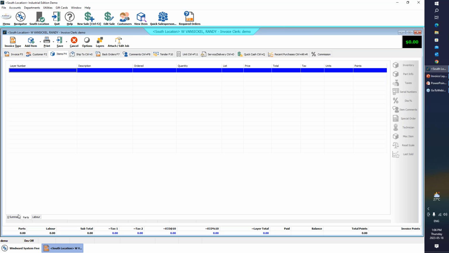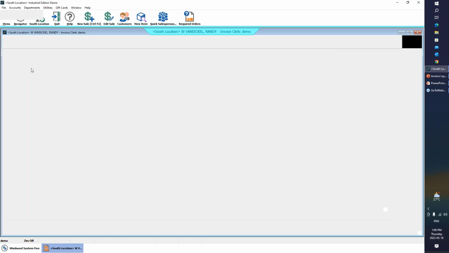When you go to summary, this will show all of the layers. You have the description right here, which is parts and labor. Let's say we add a part. Let's just add one.